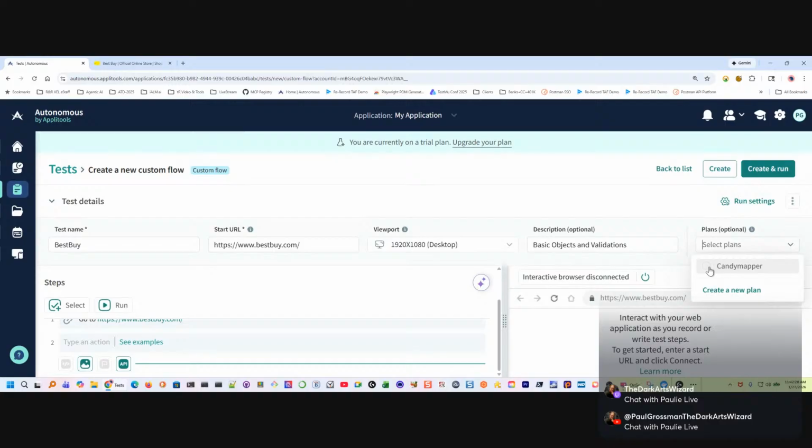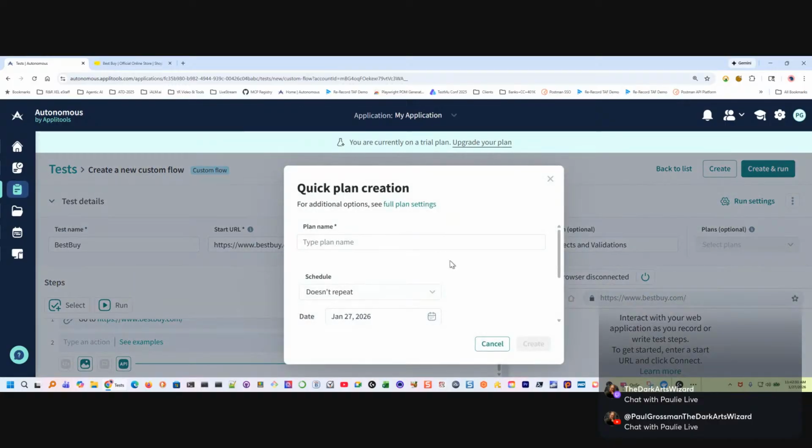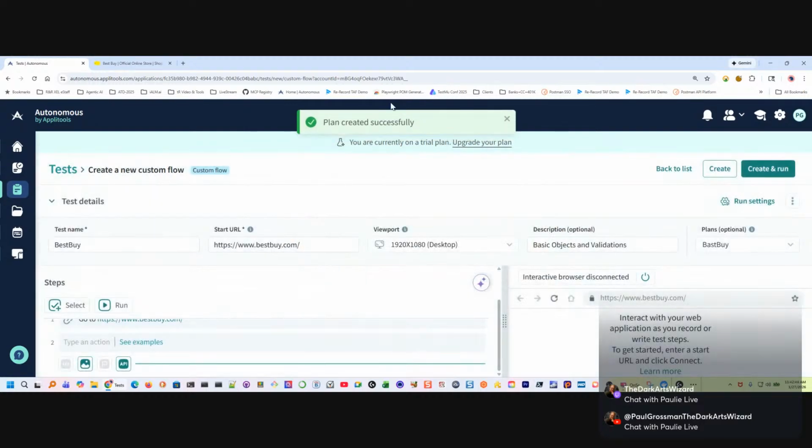We have different plans. I have a candy mapper. I'm going to create a new plan over here. We'll call this Best Buy. All right. We don't have it scheduled. It doesn't repeat, so that's okay. But you can do scheduling. I like that. So that'll count as another checkbox off of that. So we've created a plan.